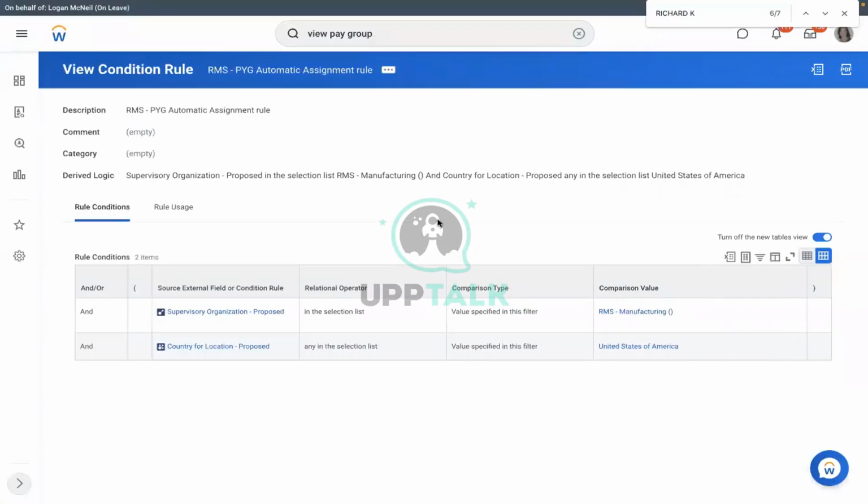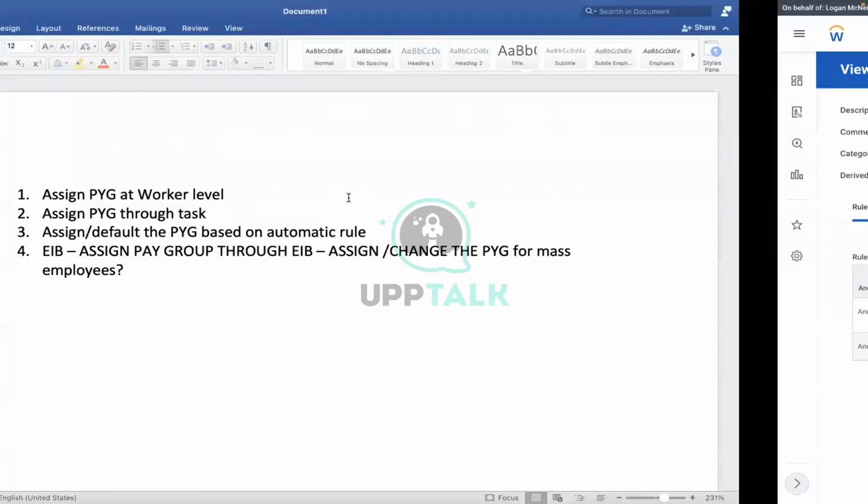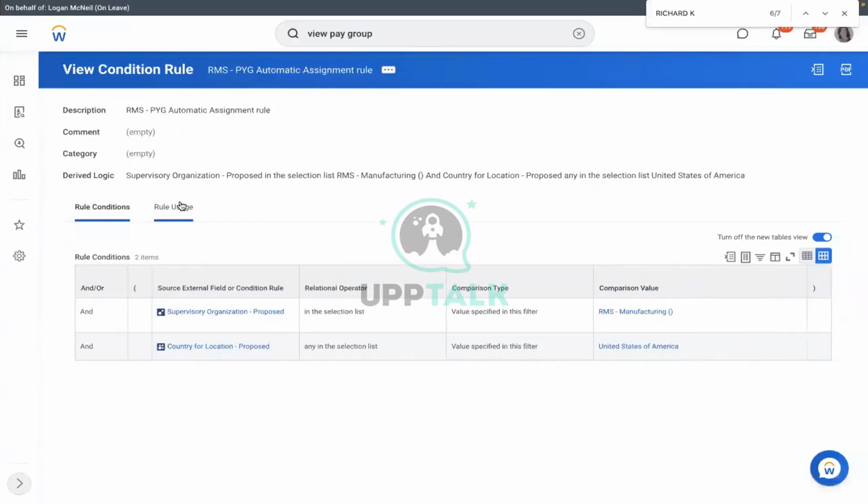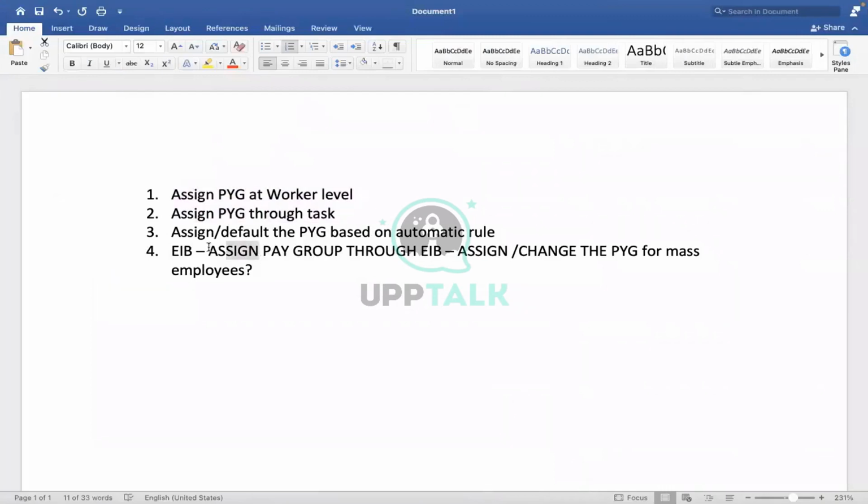For example, I want to change the pay group for 100 employees. If I go manually with this approach or with this approach, it will be a time-consuming process. Correct? 100 times I have to go to the employee. If I go with this approach, at one stretch I can assign pay groups for all the employees in one group. Let's see how to do that.